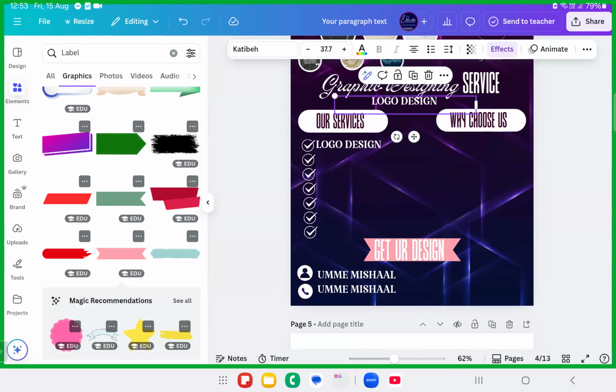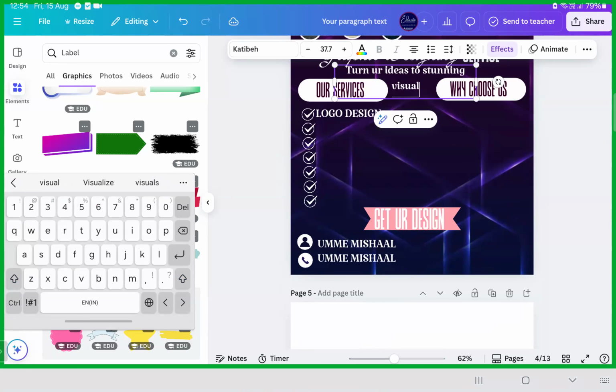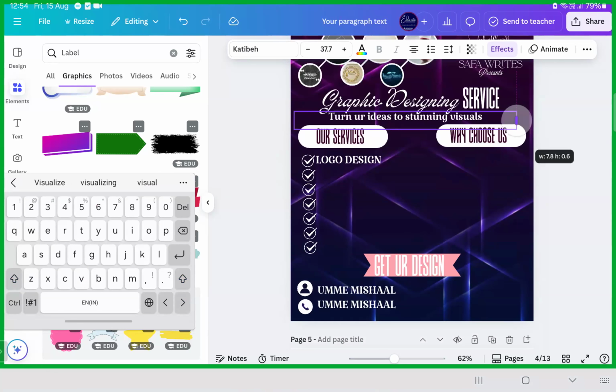For every graphic designing service, what does it mean? You're going to write a one-liner. We call it a one-liner. Turn your ideas to designs. Turn your ideas to stunning visuals. Okay, stunning visuals. So this is the way you add it.